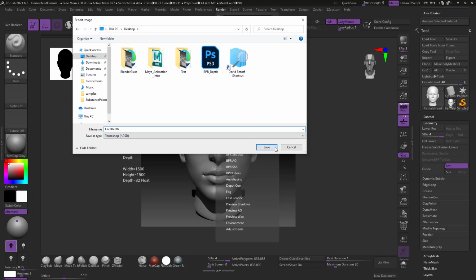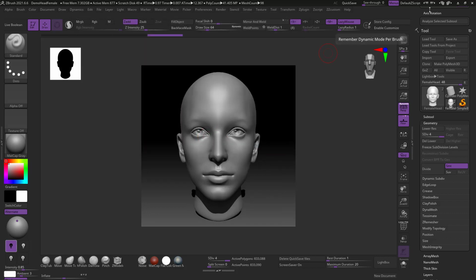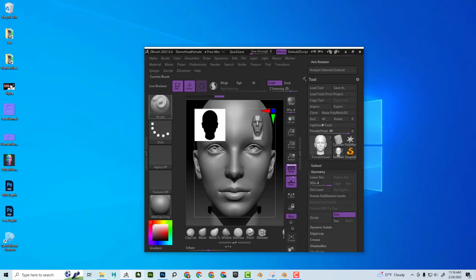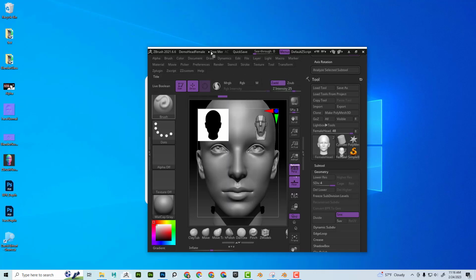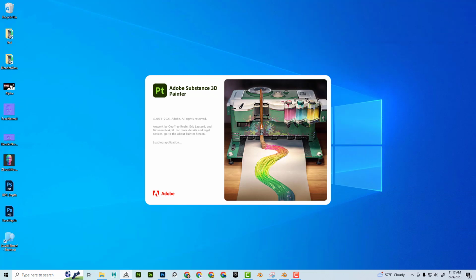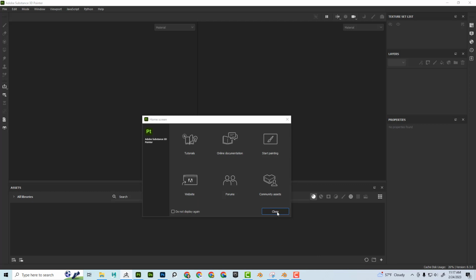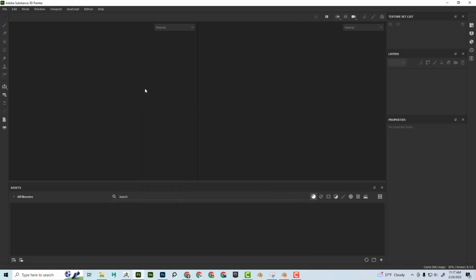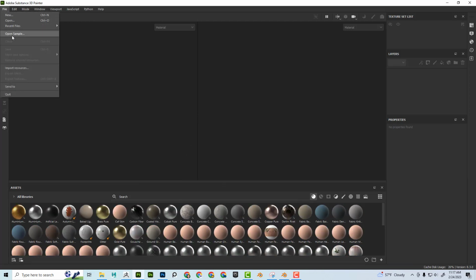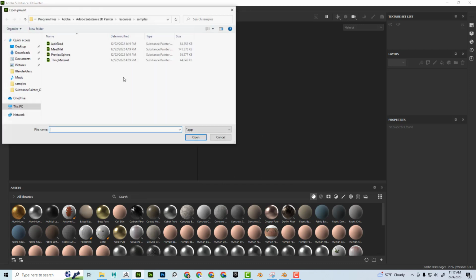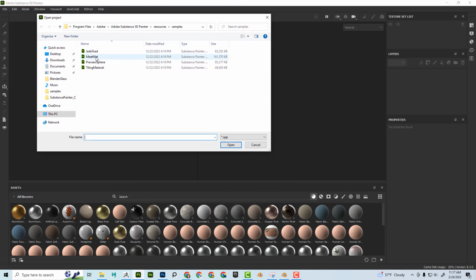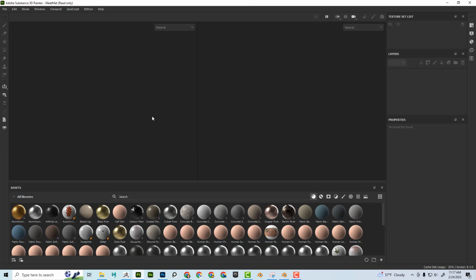And I'll save it as a Photoshop file, hit save. Now, what I can do is I can go back into Substance Painter. And you can see that I closed Substance Painter, so I can just launch it. That way I'm kind of starting with default settings, just like I did with ZBrush. Now I can close that and go right up here, open sample. I'm going to go to Meet Mat and click open.